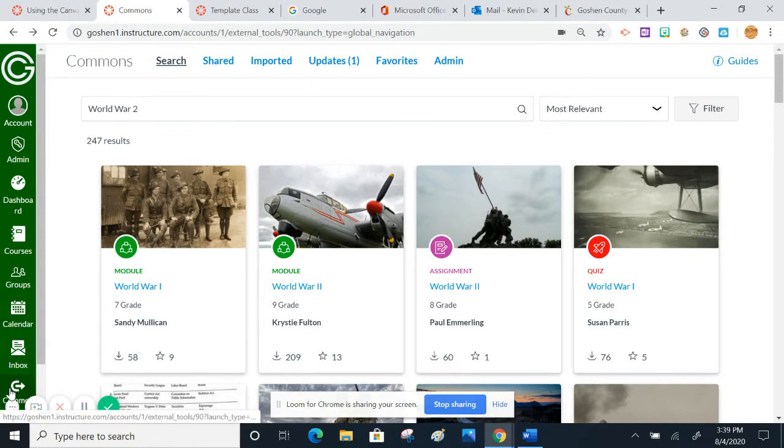So I've clicked here on the global navigation menu in the Commons, and I've searched World War II, being a history guy and all. And you'll notice here I have a module on World War I, which isn't even the right war. Here's something on World War II. Notice it's also an entire module. And then here is an assignment and a quiz. These also have some grades. This is 9th grade. This is 8th grade. So at least these are kind of close.